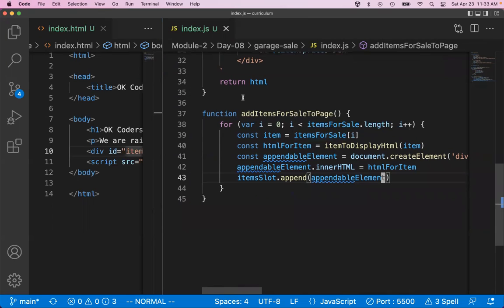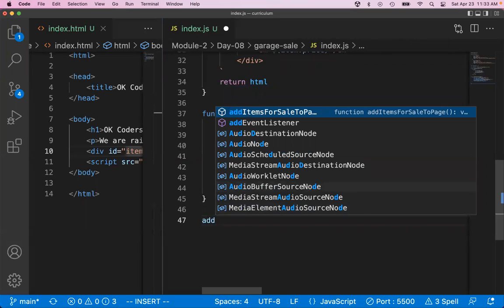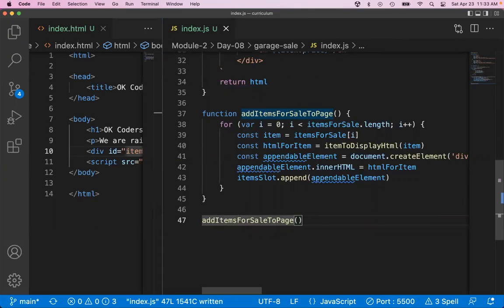Okay, and then we don't actually call this function yet, so nothing's going to happen on our page until we do that. We need to call add items for sale to page. And this is where I could make it a parameter function or not. If I made it a parameter function, when I call it here, I would just have to pass it items for sale. Right now it reaches outside of the function into the global scope for items for sale and for item slot. That's okay. We could pass it in or we could not, and we're not in this case.